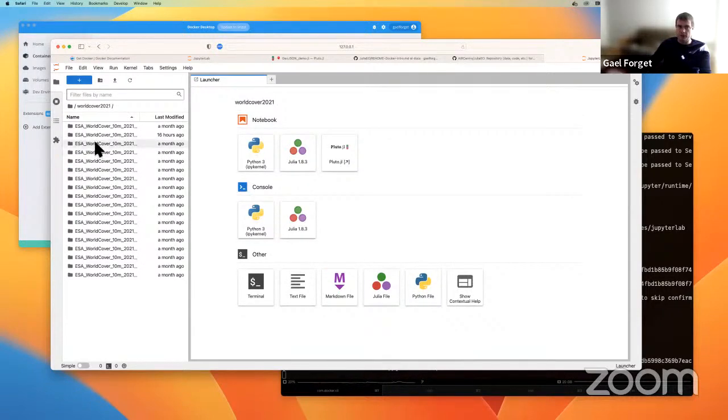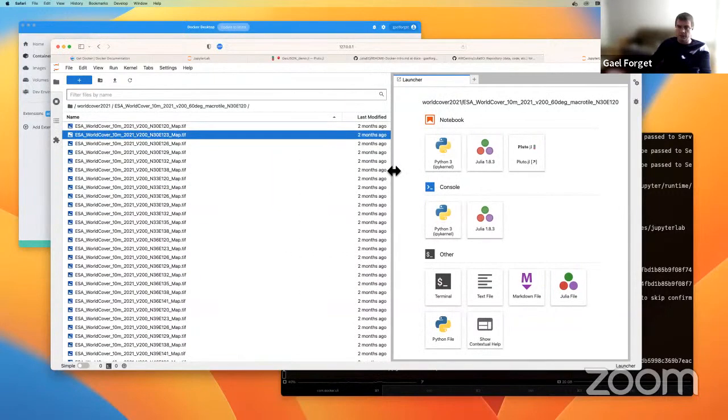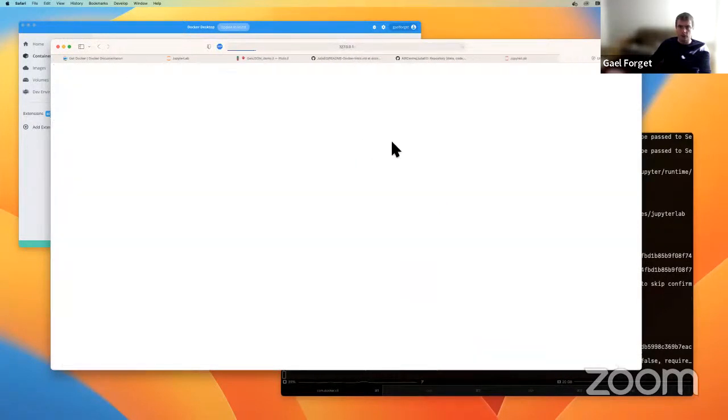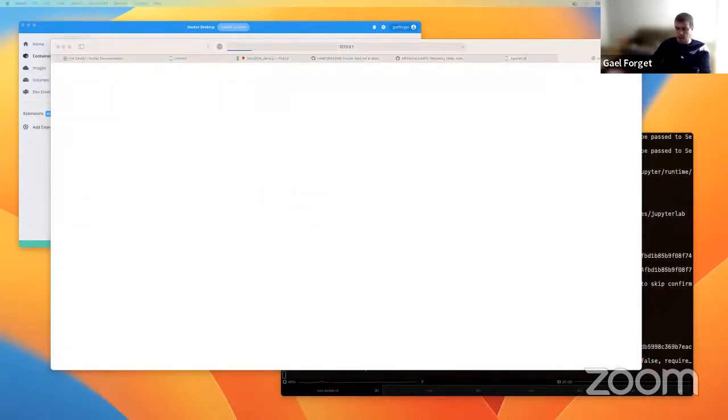So this is a folder that's from my laptop. It contains a bunch of TIFF files, and it's from a data set that was released not long ago by ESA. It's a high resolution, I think 10-meter resolution global map. And we're going to be able to use it once Pluto starts with a notebook that I have on the side.